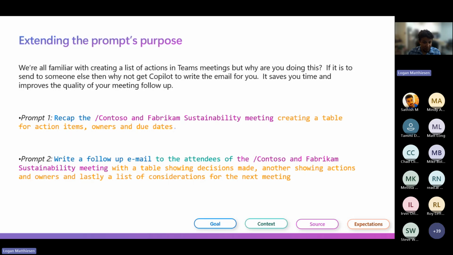By extending the purpose of the prompts, you can leverage Copilot to handle more comprehensive tasks and save yourself more time. So instead of just creating a table, ask Copilot to draft the whole email and address it to the attendees from this meeting that I had. And so it can really do the entirety of the task if you know how to ask it correctly.